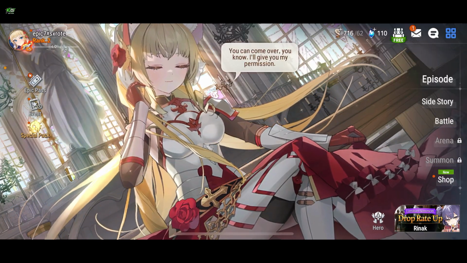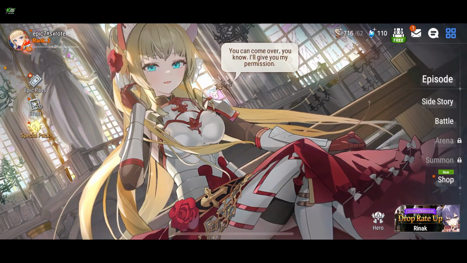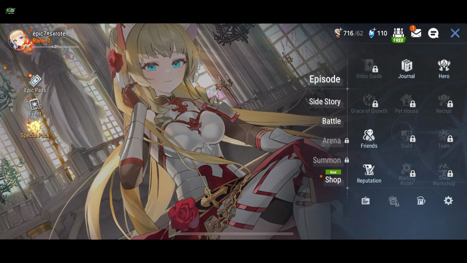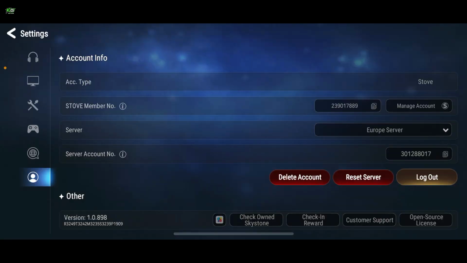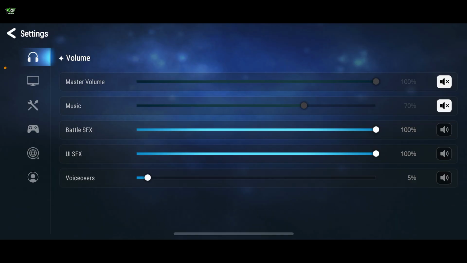From the main lobby, tap on the menu button in blue at the top right corner. In the expanded menu that pops up, tap on the gear button. Now you'll end up in the settings interface. Simply go ahead and tap on the sound option on the left hand side menu at the top.